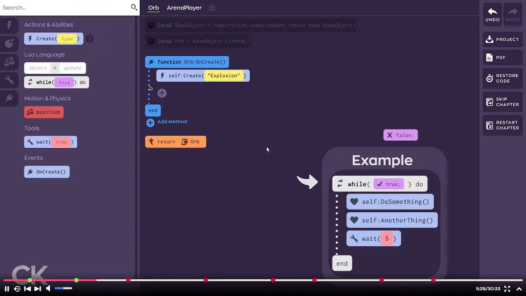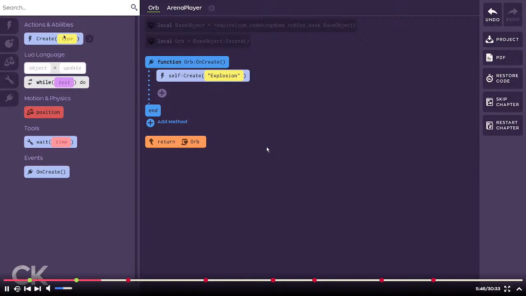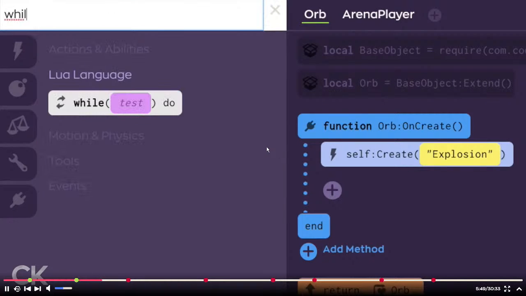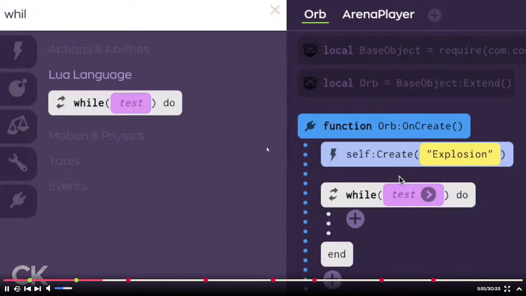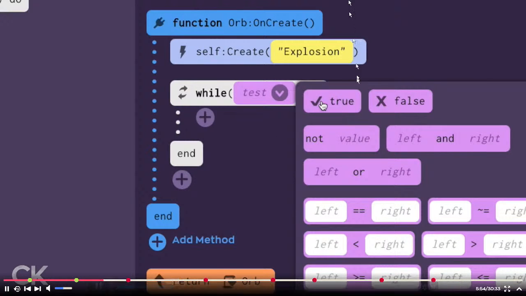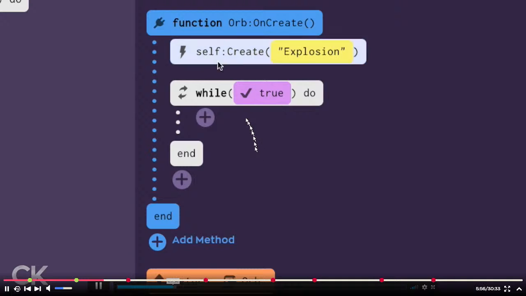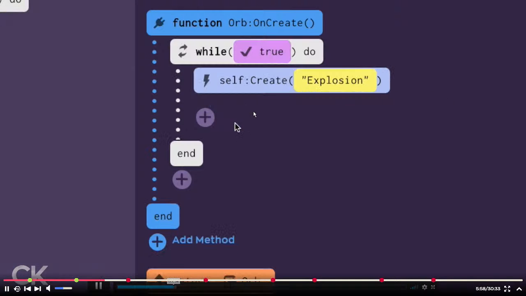Inside a while loop, you put a method or a bit of code that you want to be repeated. In this case, that method will be the code which creates an explosion. If that boolean ever becomes false, the loop will end and the next bit of code outside the loop will be run instead. Search for the while loop using the search bar. Drag it into your onCreate method, then set the empty value at the top to be true. Alright, then we do that. Next, drag your create method into the middle of the loop. This loop is now looping the explosion code, so the explosions will repeat again and again forever.